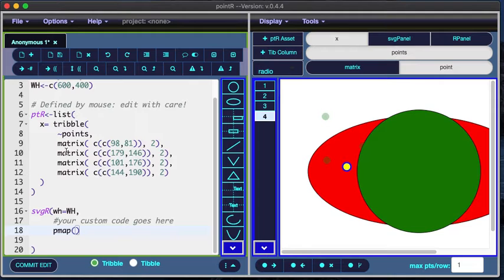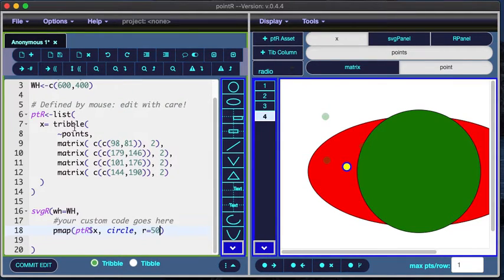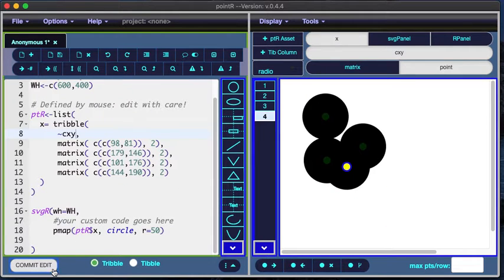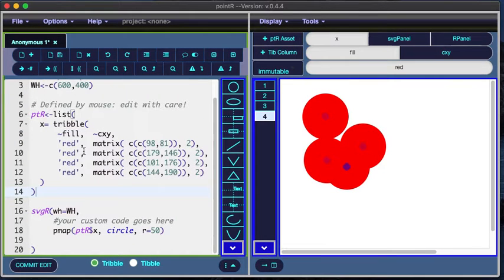And I'm going to do pointer $x, and I'm going to use circle as my shape, and I will use a radius of 50, and the centers will be the points. So that should be labeled CXY. We do a commit. Wow, they're all black. Let's give them some color so that we can see what's going on. Fill, and let's make it red to begin with. Commit. Okay, we have some colors.